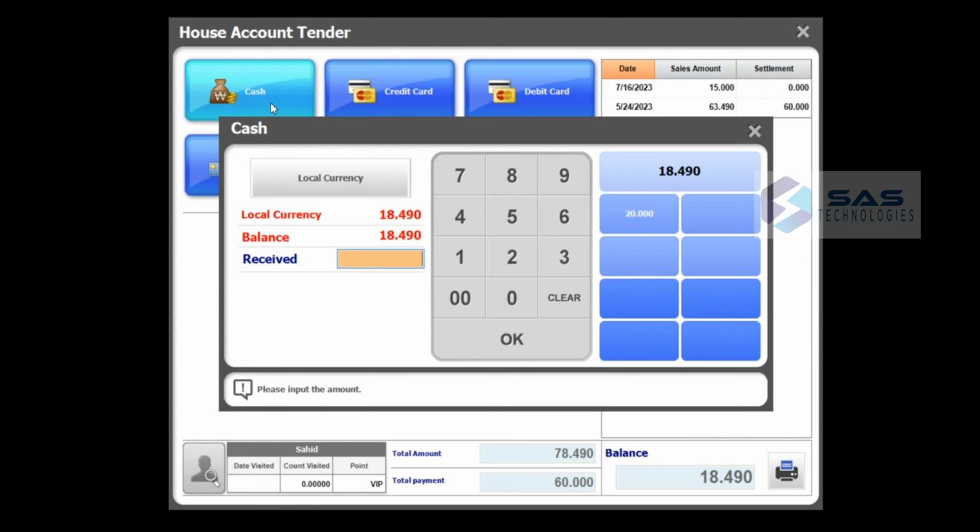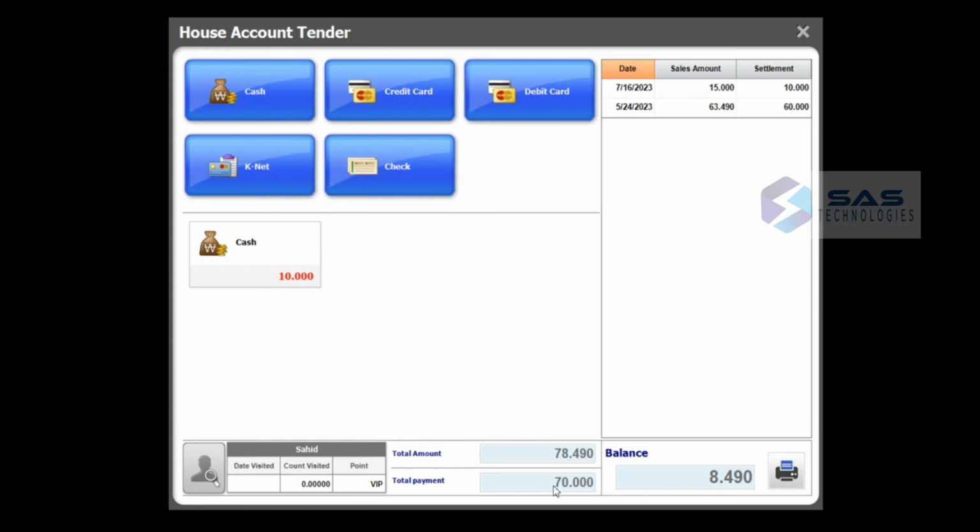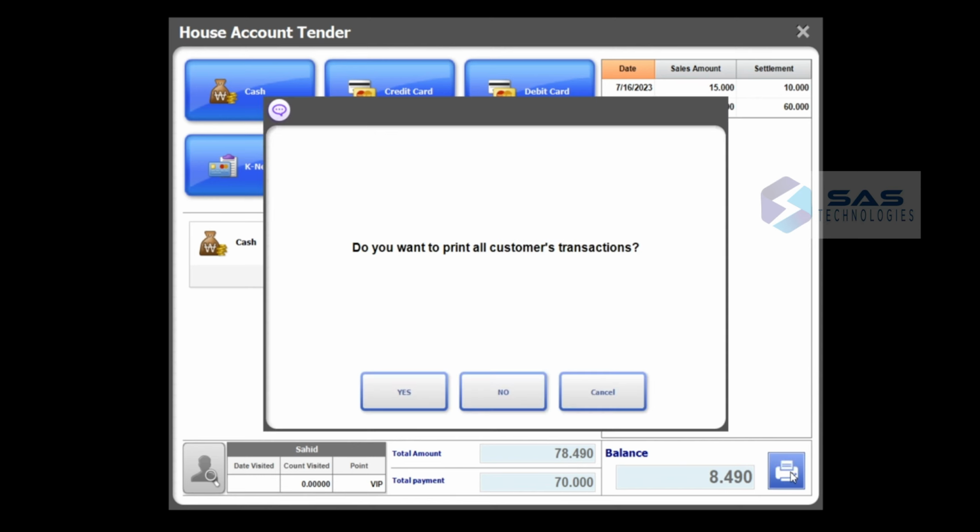So he's paying with cash. Out of the 18,490, he's paying 10 KD now. Let's say okay. Now the remaining balance is 8,490. Here it will show the total amount he has consumed, the total payment he has made, and the balance. And automatically the invoice will come, and you can also print from here.